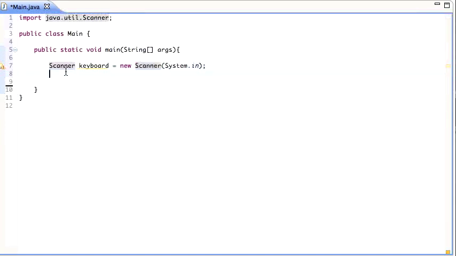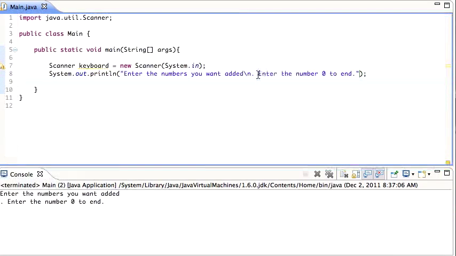And now I'm going to need to ask the user. I'll tell the user what he has to do, so enter the numbers. And how do I know when the user is done? Well, let's just say he's going to have to enter the number 0 to end. So enter the numbers you want added, and then enter the number 0 to end. Let's just run that. Oops. Put the period there. Okay, that looks nice.